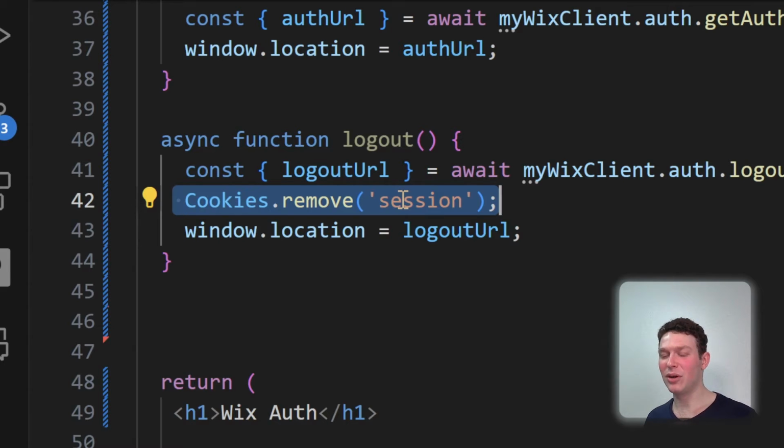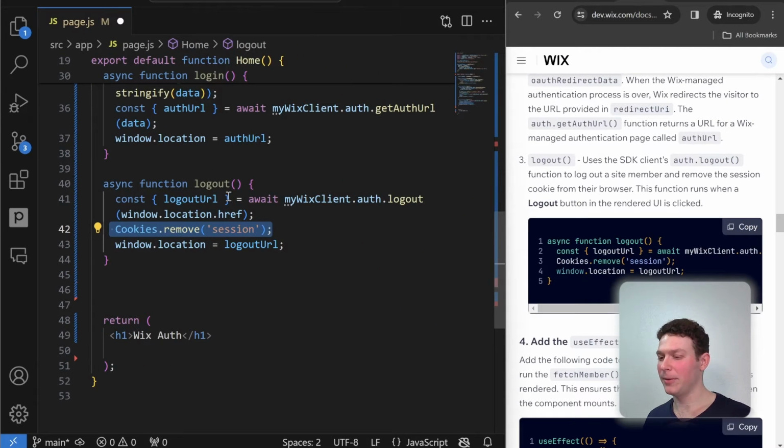So essentially, we are going to store whatever kind of token we get back from Wix inside of a cookie called session. So during the process of logging out, we essentially need to get rid of that cookie. Otherwise, the browser will still think that we're logged in. Okay, so that's essentially what happens over here.